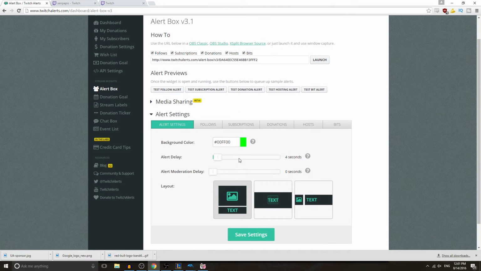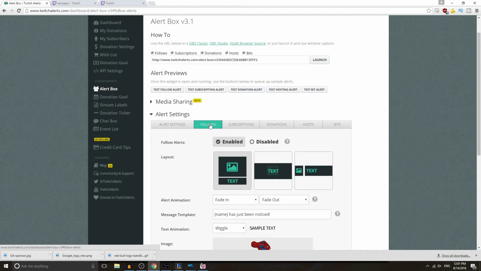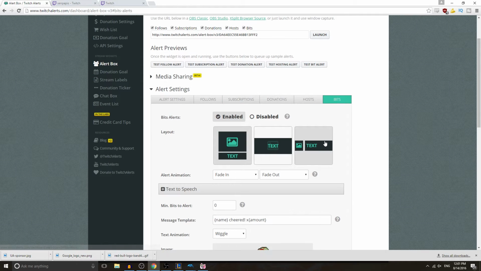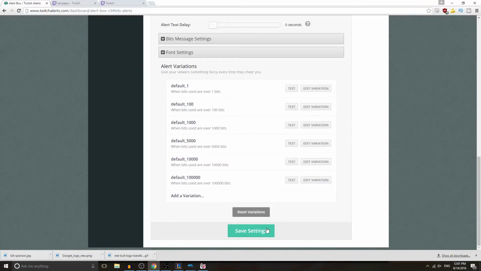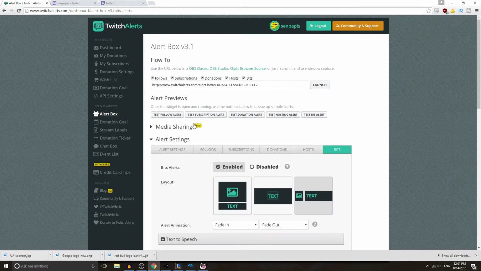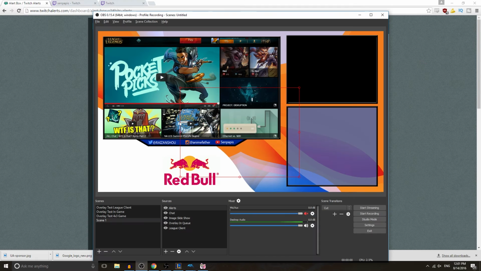So you can have a background color, alert delay, moderation delay, so on and so forth. You can have an image and text, your text on top of the image, or your text next to the image. I'm going to go ahead and do image next to text, or text next to image, for all of them. Okay. Let's go ahead and save settings. And then we're going to go ahead and test it.